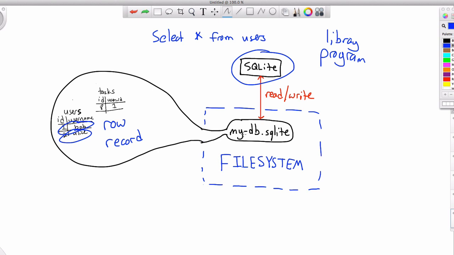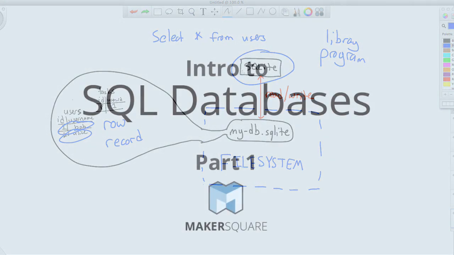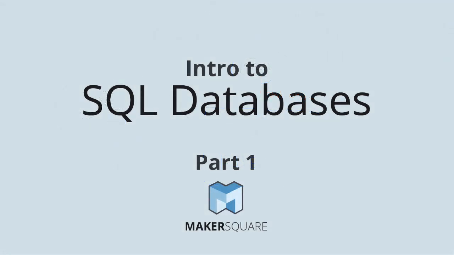This is all there is to databases. Everything beyond this is just fancy ways of manipulating data. So when you hear database, you should now have a clear idea in your mind of what's actually going on.